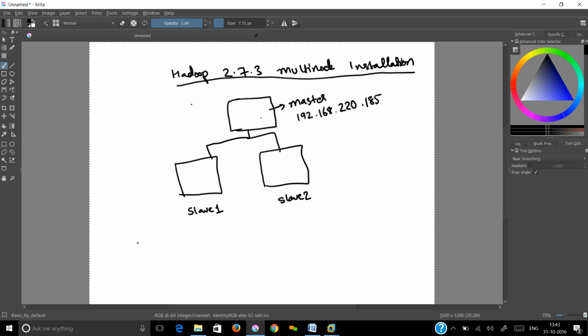So master has 185 and now the slave one has 192.168.220.186. Similarly, the slave 2 has 192.168.220.187. Now what we will do is we will try to ping each other. So we will log into master. From the master we will try to see if we are able to call this 186 system or not, okay, as well as 187 or not.